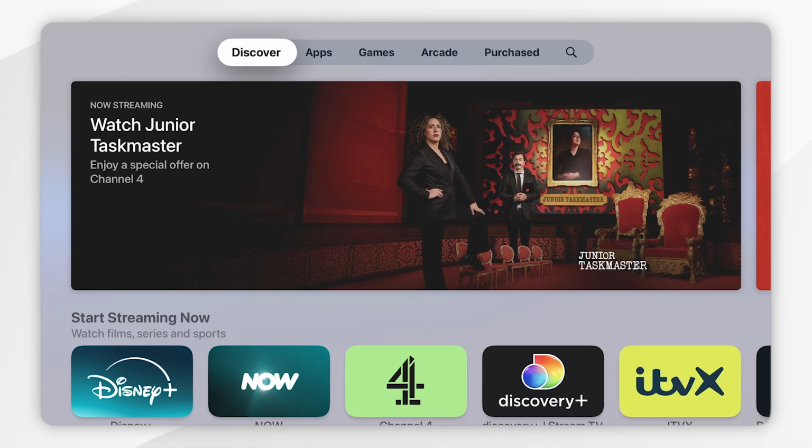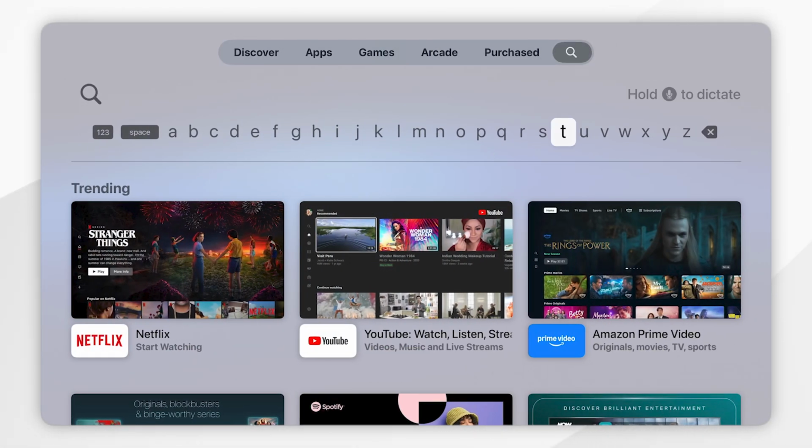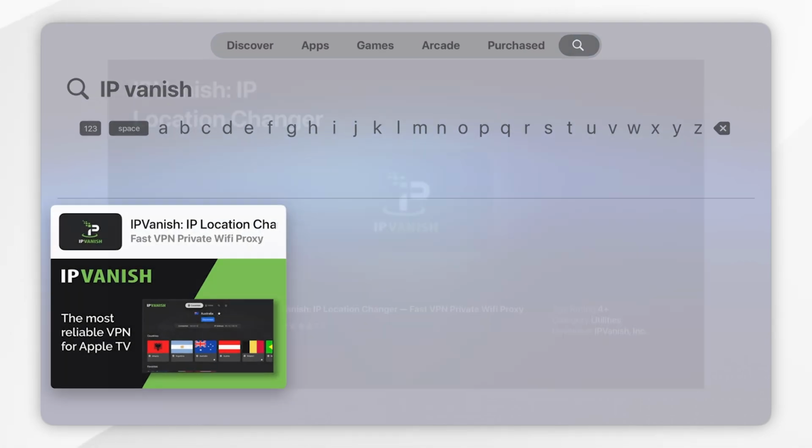Once you're inside the App Store, you want to navigate to the search icon in the top navigation bar, and then you want to search for a VPN of your choice. In this example, we are going to be using IPVanish VPN. Once you've searched for it, it should be the top result and it should look like this.